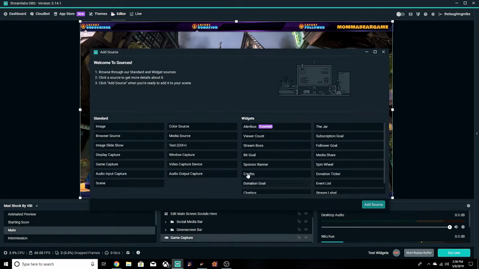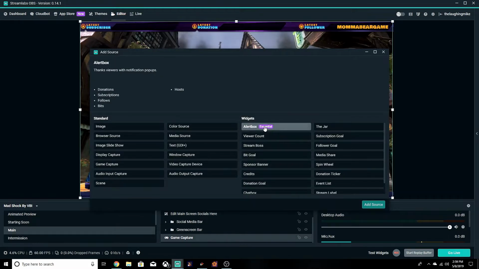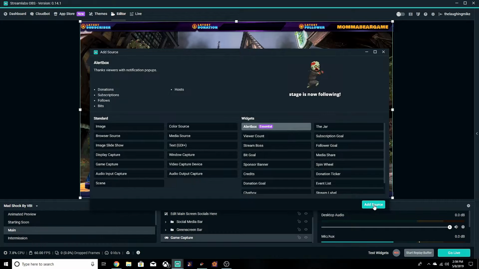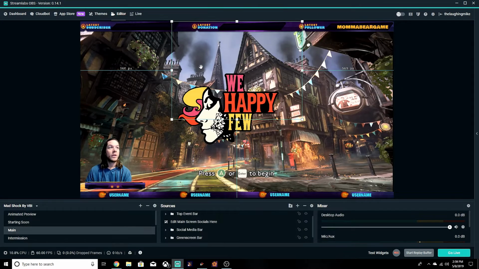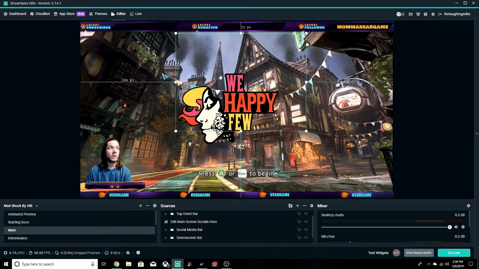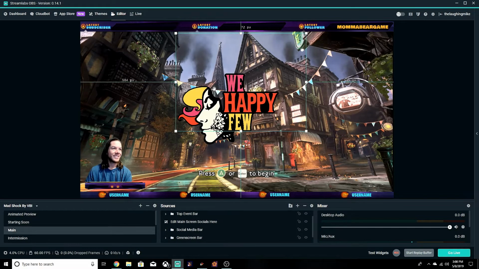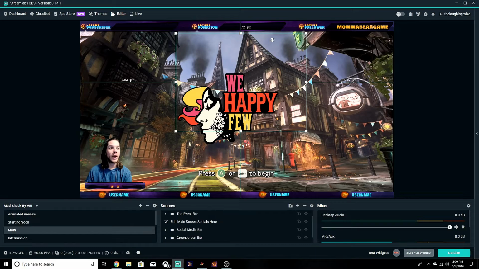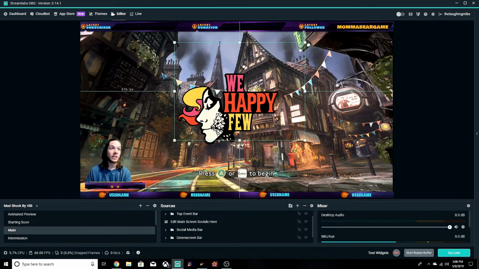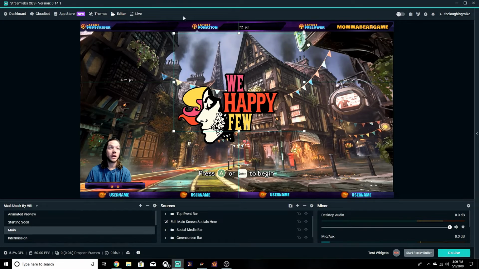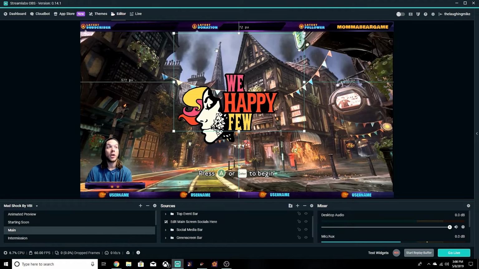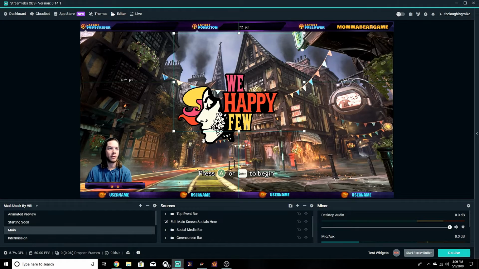So go to Add, and we're going to go to the alert box. I love the alert box. It shows donations, subscriptions, follows, bits, hosts, everything. Super fun, and I like it a lot. I always put it right about here, because then it's always front and center, and it shows a little appreciation, because then everybody can see who is following, subscribing, donating, all that good jazz. It's all right here front and center for everybody.